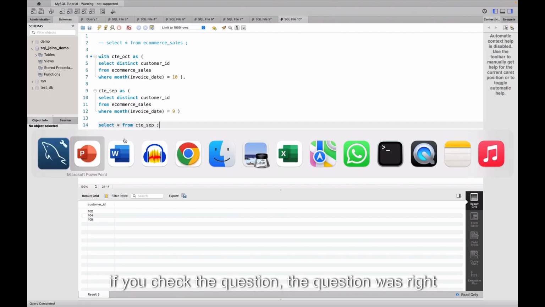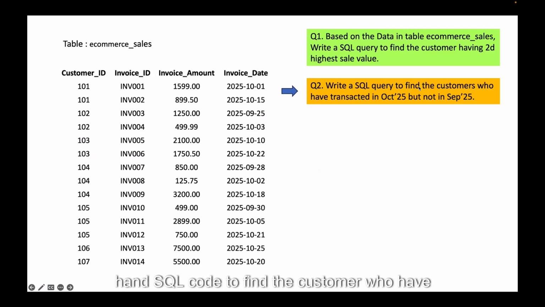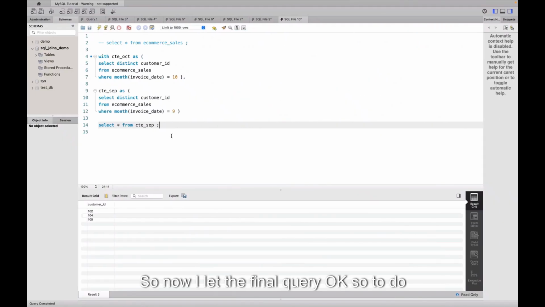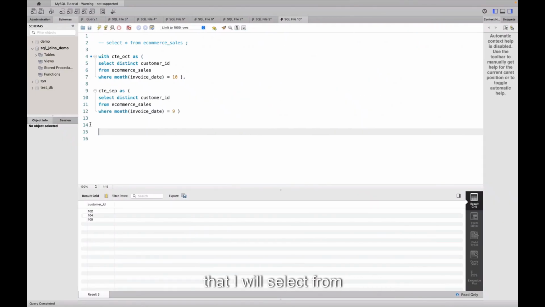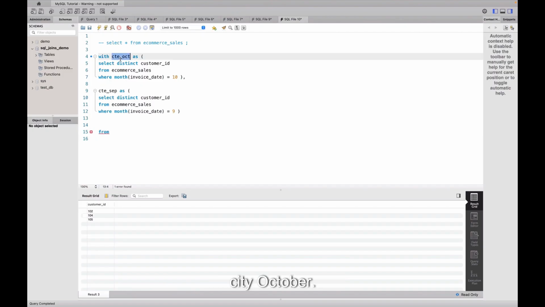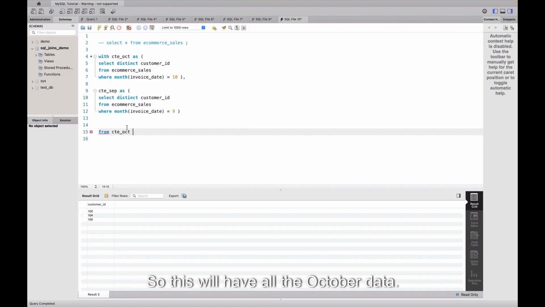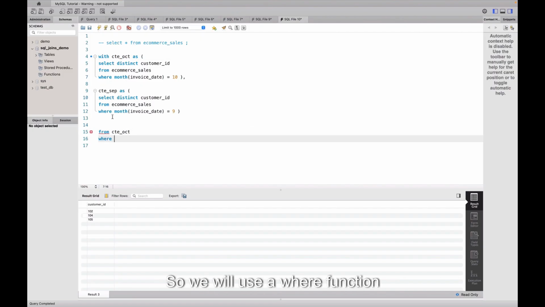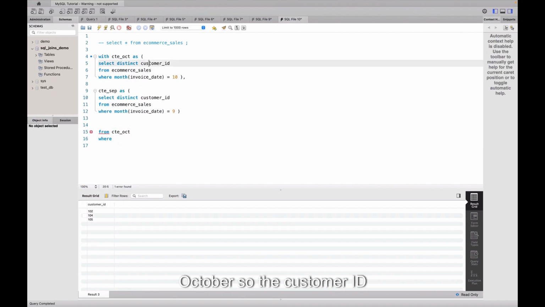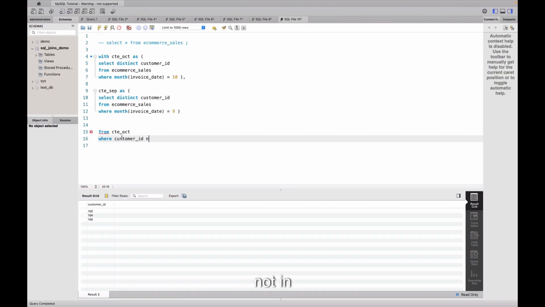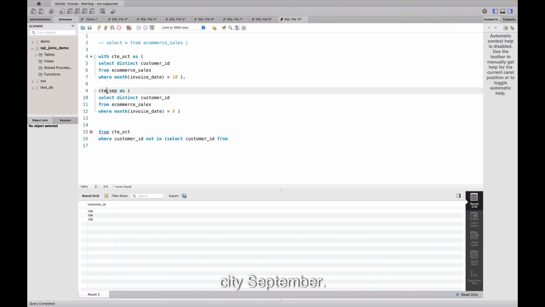So if you check, the question was, write an SQL query to find the customers who have transacted in October but not in September, right? So now I'll add the final query. To do that, I'll select from CTE October. So this will have all the October data. So we'll use a where clause. So where CTE October customer ID not in, and then we will select customer ID from CTE September.